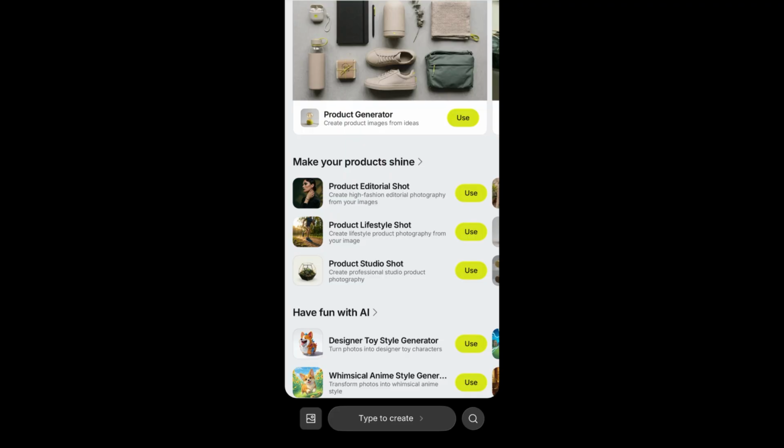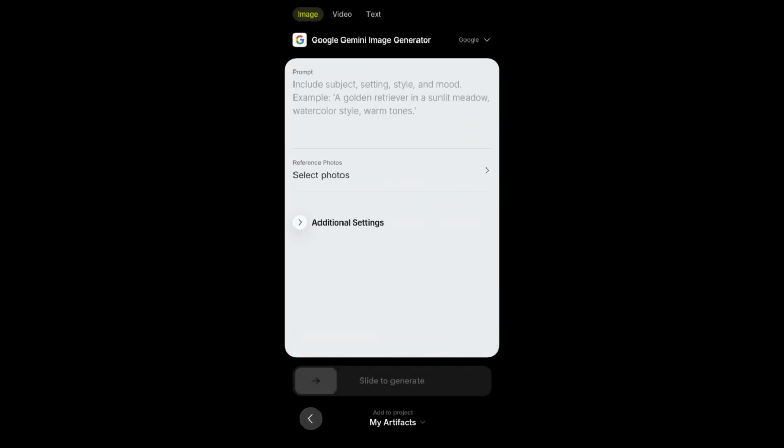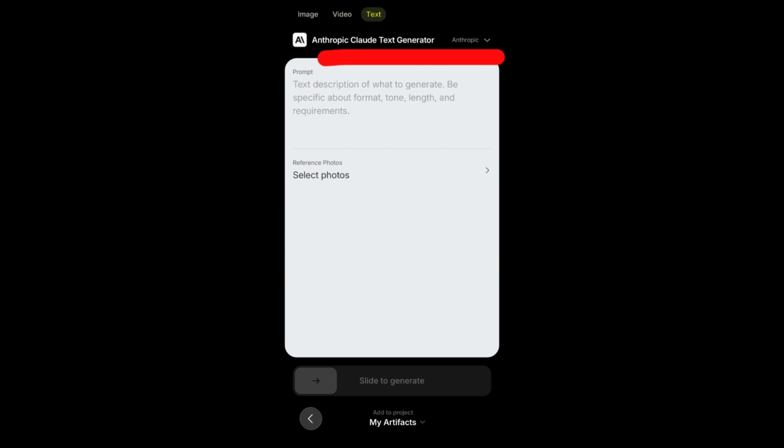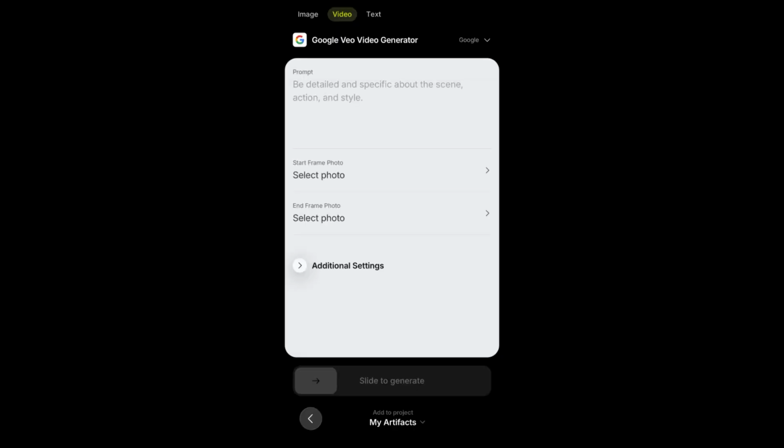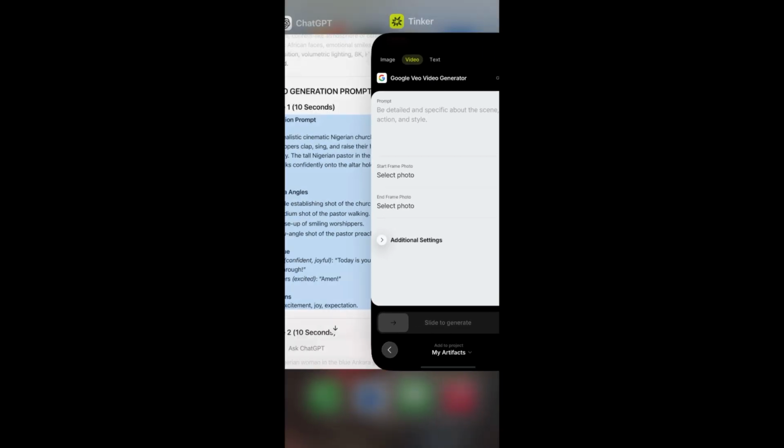Then you see type to create down below. You tap on it and it will open into this interface. You can see image, you can see video, and you can see text. Now tap on video because we're going to create our video. You see where that Google Veo is, you tap on it and it will show you the various AI models that it has. It has Kling, it has Seedance, it has Google Veo. As you can see, you click on the Google Veo video generator. That's the AI model we're using.